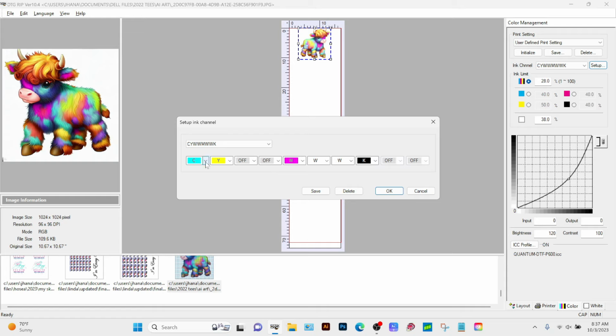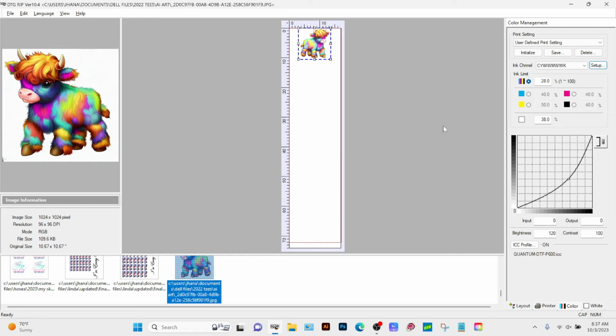Once you set up your configuration and it matches, you'll want to hit save so that it can create a preset there for you. And then hit OK. Now that your ink channel configuration is set up, you can move down to the ink limit percentages. How this works is the higher this number, the more ink is going to lay down. So essentially, the higher this number, the darker your colors will be.